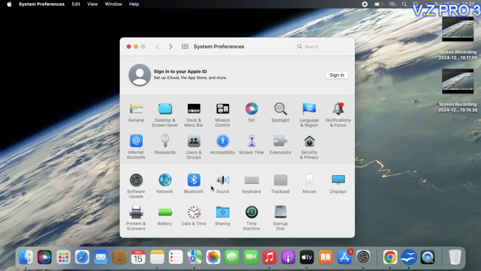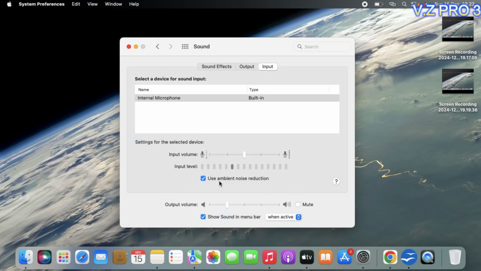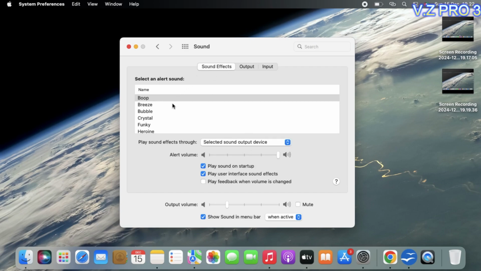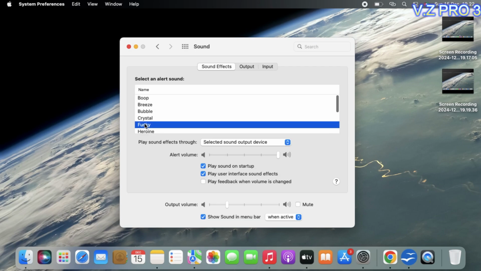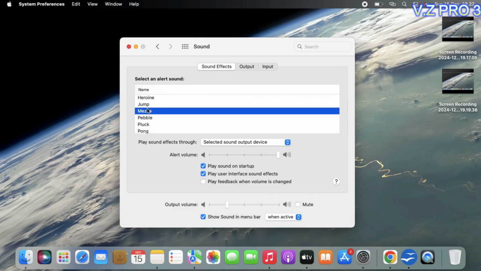Now you can go to the sound settings, click on sound. Here you can go to sound effect. Here you can choose the sound that you want to use for your alert sound on your MacBook. Maybe for the example, I will choose this one.